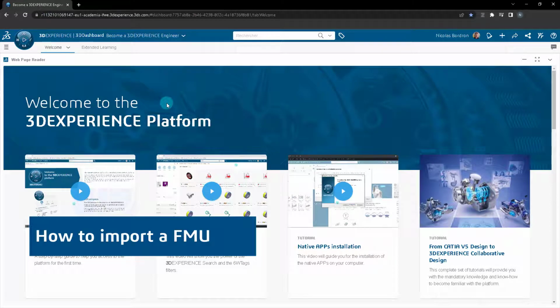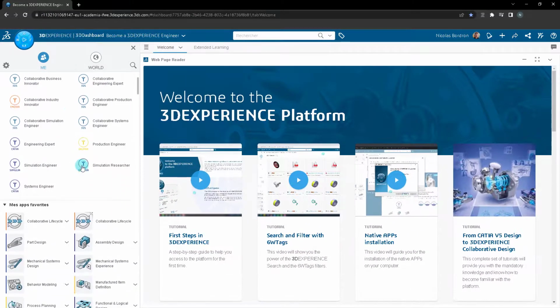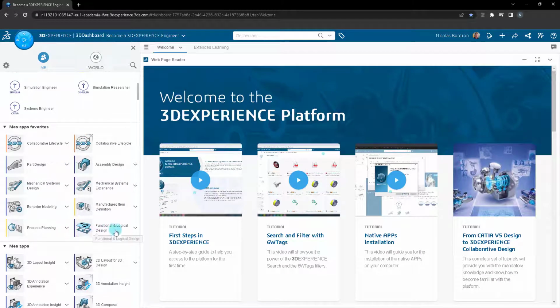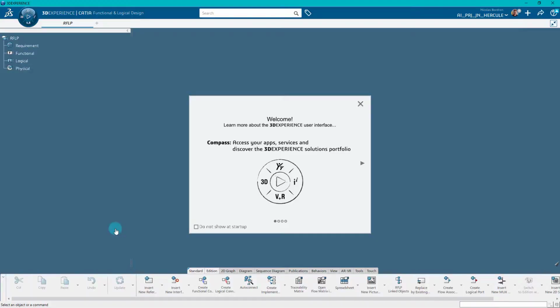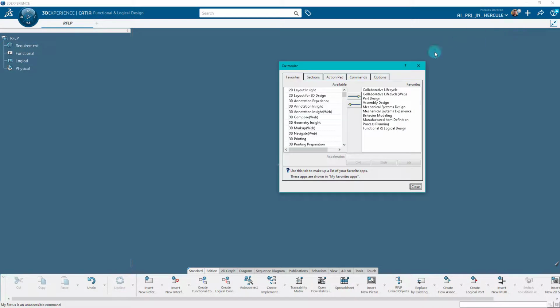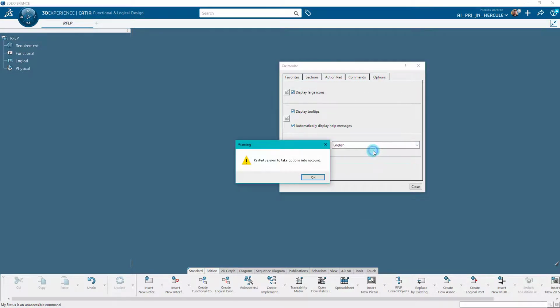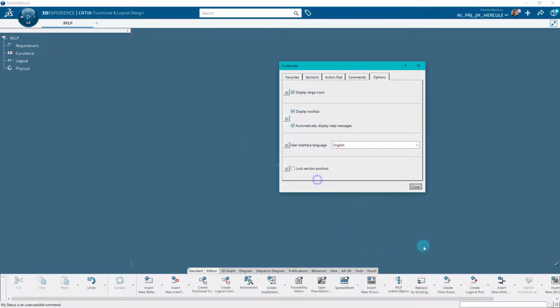Let's import a FMU into 3D experience. Launch the Functional and Logical Design app. The 3D experience client must be in English to run FMU models, otherwise an error will occur when running a FMU model. For that, click on the user's picture. Then, Click on the arrow next to Preferences, then Customize. In the Options tab, set the user interface language to English. Close the window and restart the 3D Experience client.